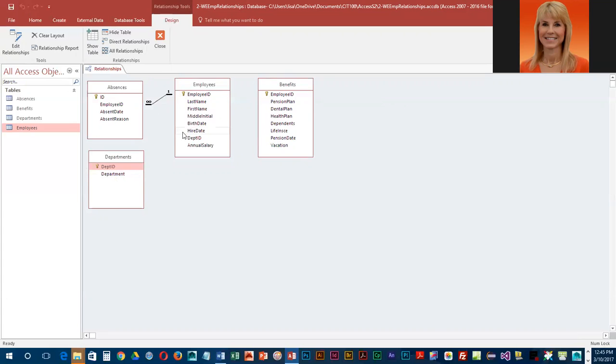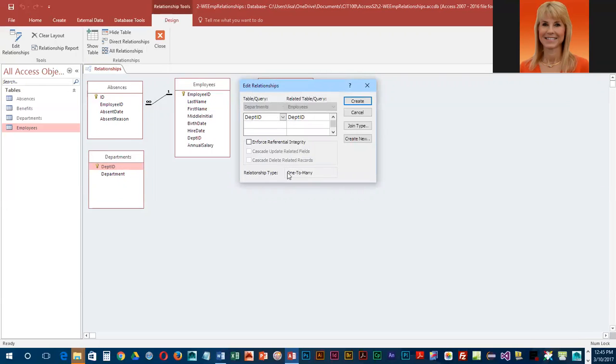So let's talk a little bit about departments and employees. One department can have multiple employees, and we're going to relate based on department ID. So our 1 table is going to be departments. The related table is going to be employees. So we're going to start with department ID in our 1 table, and we're going to drag to department ID in the employee table, and then we're going to release. That is going to give us a one-to-many relationship, and at this point, we're going to wait to turn on these rules. So we're just going to click Create.